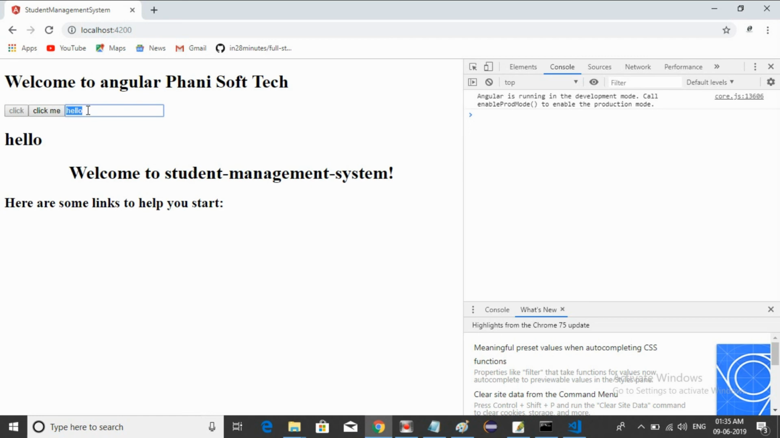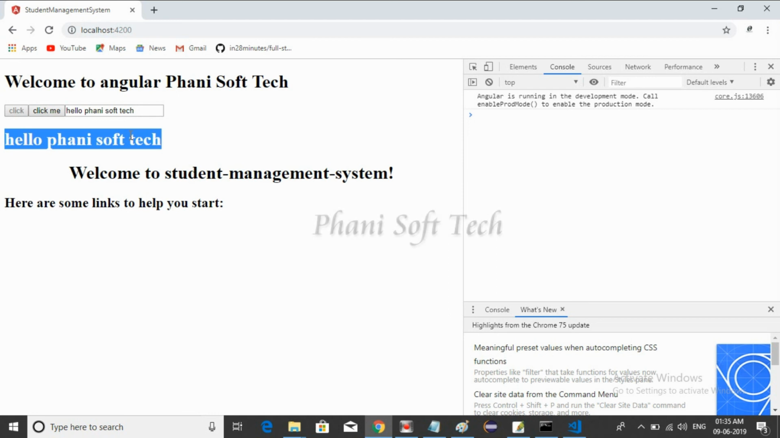I need to change the value here. Hello, Phani Soft Tech, see, then automatically the value in TypeScript is also going to be changed. This is called two-way binding. I hope you guys understand this binding mechanism.